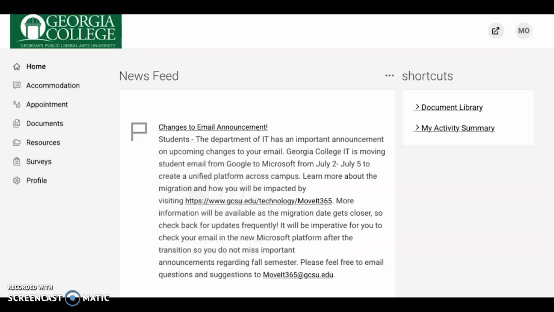On your home page, in the center of the page, you will see any important announcements. Please read those announcements before proceeding. To schedule an appointment, first click on the Appointment button on the left.